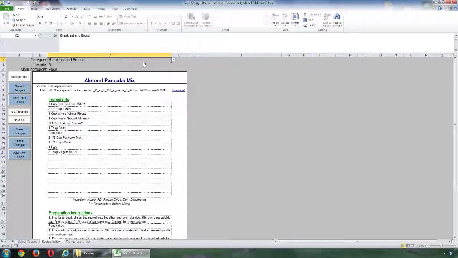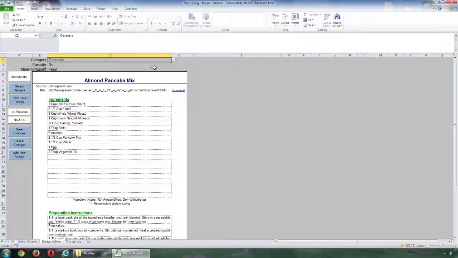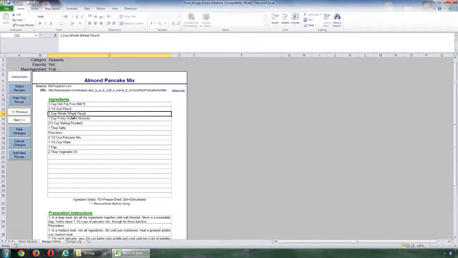A couple things to notice. It's showing which category it is, whether it's a favorite, and the main ingredient. You can change any of this if you want. Say I wanted to make it a dessert, I can do that. If I wanted to make it a favorite, you just select yes here. And then main ingredient, maybe flour was the main ingredient, or fruit, I don't know. I should also point out that you can make changes to any of these. You can change the preparation instructions and ingredients. Then when you're done, click Save Changes. If you made a mistake and you're like, uh-oh, I don't remember what I did, click Cancel Changes.